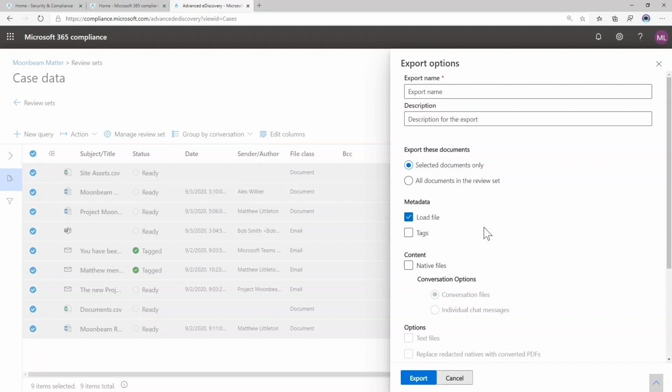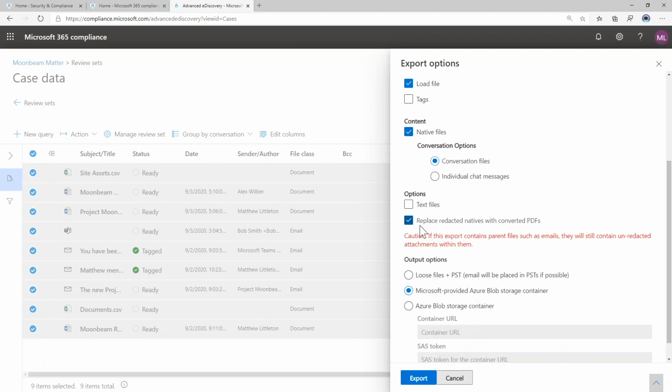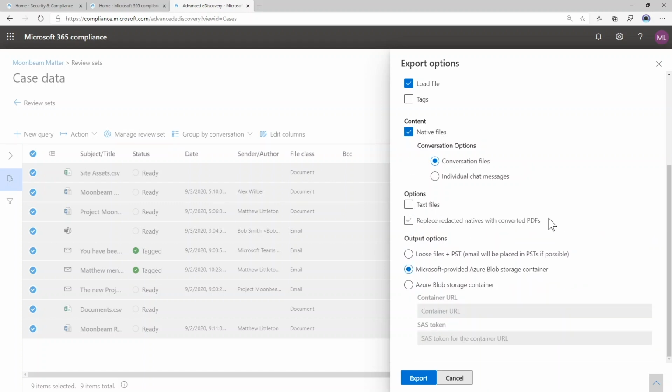So as an export set, you've got the ability to do just the documents or the entire review set, and understand what metadata is going to go forward with those documents. If your next review tool needs to consume the files as individual chat messages and can't process the system as a threaded chat, you're able to split the chats back out, not a problem. Also, you have the option to replace the redacted natives with converted PDFs.